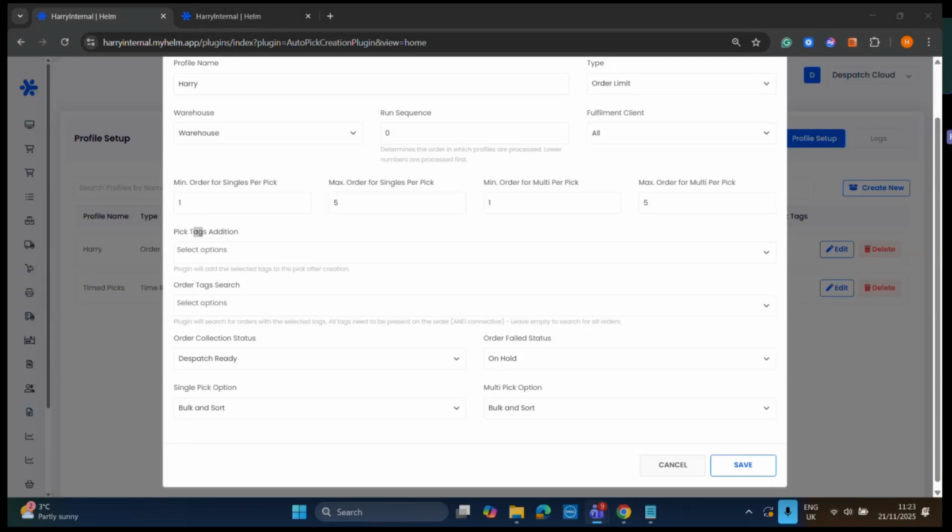Tim, you've got your hand up there, Tim. Then what website's tag section is missing from our auto creation on our system? So with the tag section, are you referring there to the addition of adding the pick tags, things like that, and the order tag search in particular?